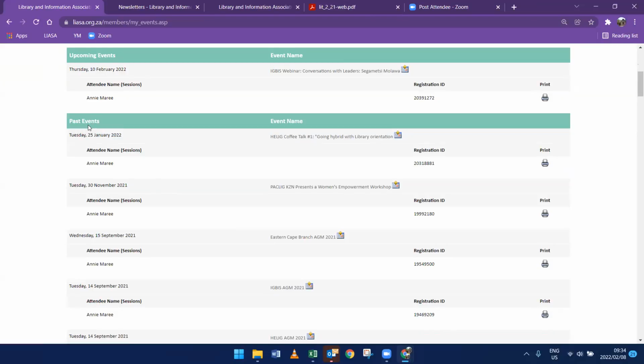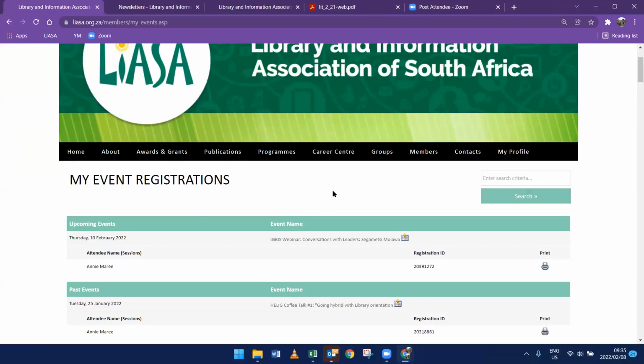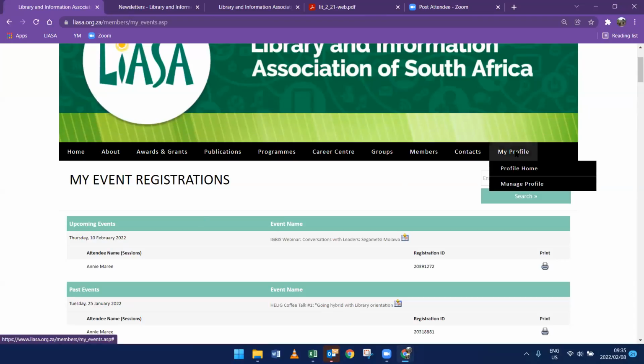Below, there's also a list of the past events that you might have attended. You can come here and view them. All the information is available in terms of the date on which the event took place and the event name, and you may also print those past events if you are interested in them. I'm going back to my profile, manage profile, once again.